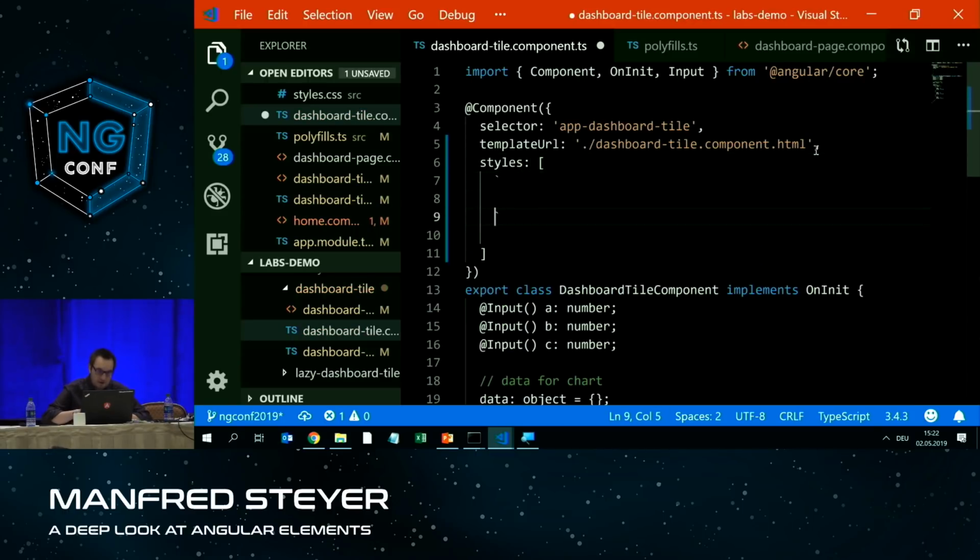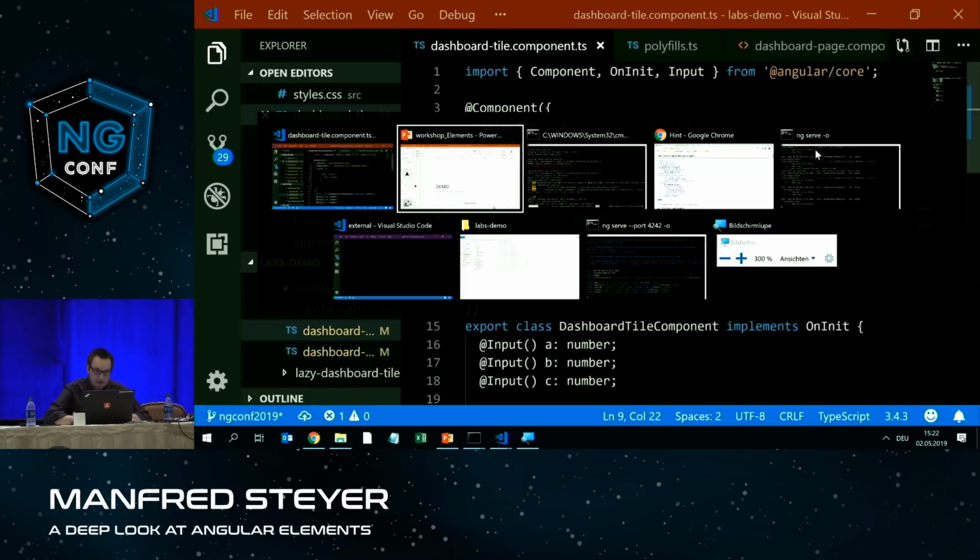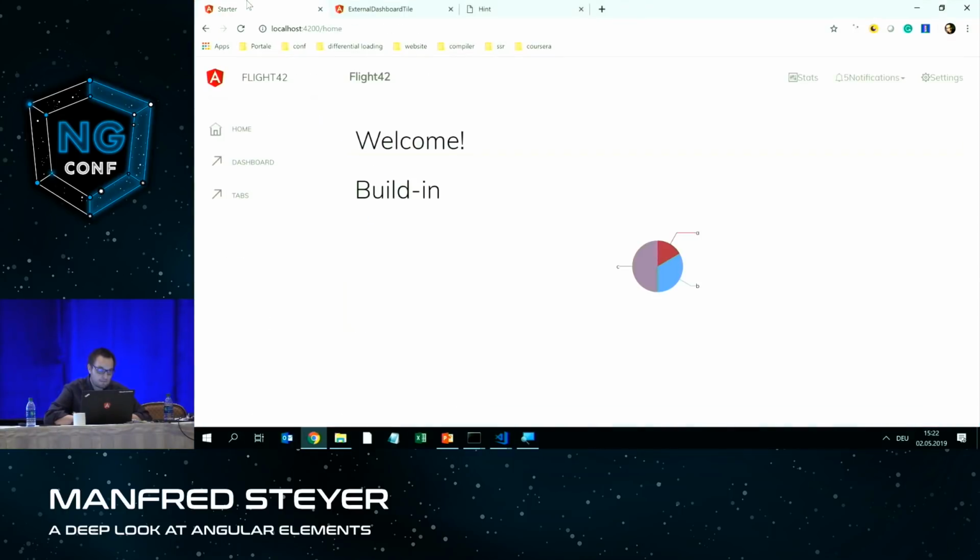I'm saying, hey, there is a style for card title, and this style comes with the color green. And when the page gets reloaded, then we see we have a green title. But we see something else. We also see that this style does not affect the parent of this component because the styles are isolated now.